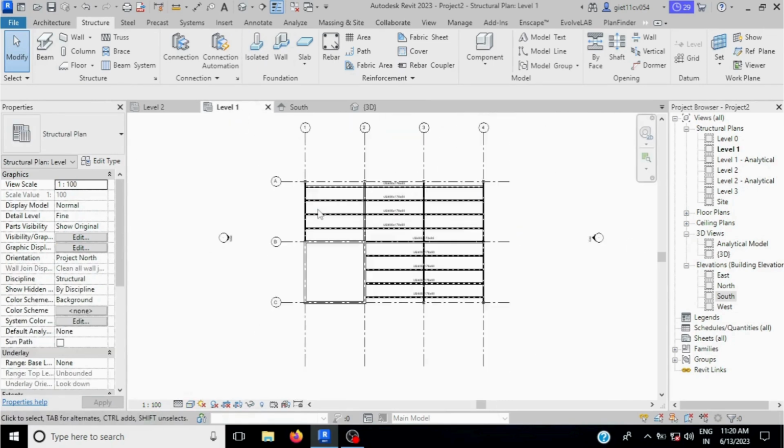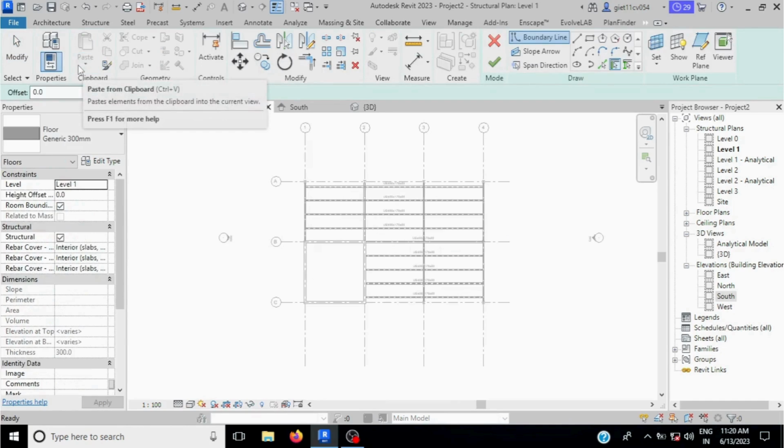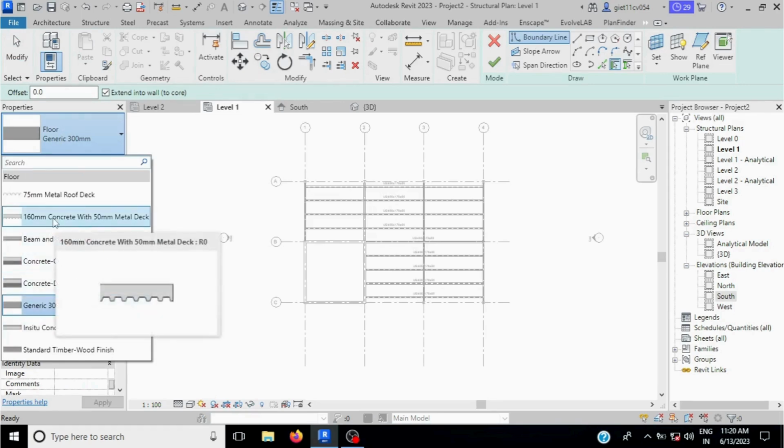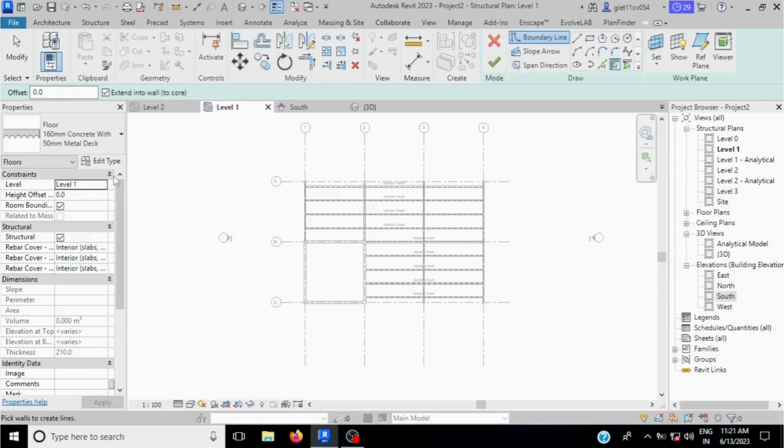Let's go in first floor and now place some floor over here. For that you have to go on the floor, select the floor from here. Suppose I am selecting 116 mm concrete with 16 mm metal. Okay, just select the boundary, pick line.